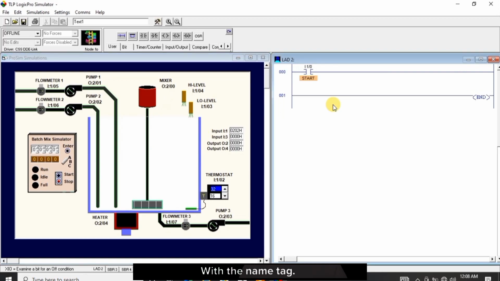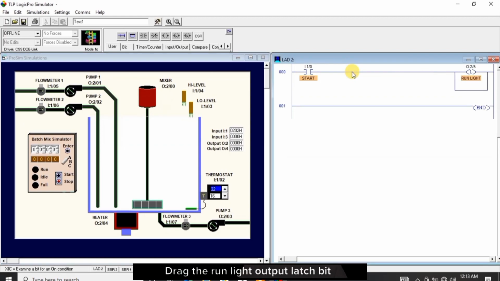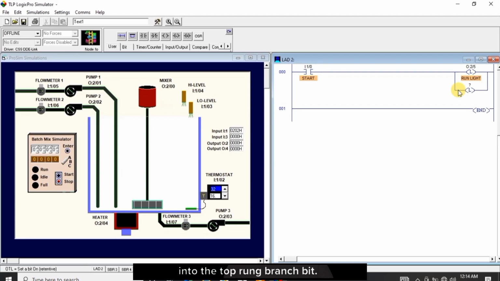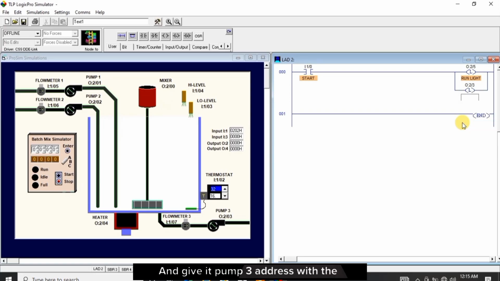With the name tag, drag and drop latch output bit to rung 000, and give it run light address. With its name tag, drag and drop rung branch bit to rung 000. Drag the run light output latch bit into the top rung branch bit. Drag and drop latch output bit to the end of the rung branch bit, in rung 000. And give it pump 3 address with the name tag.